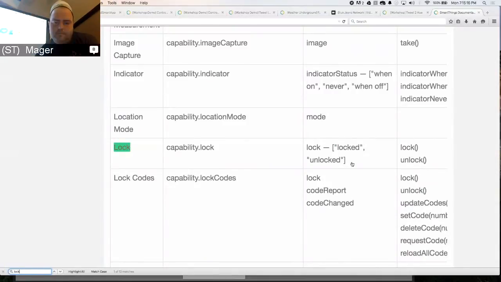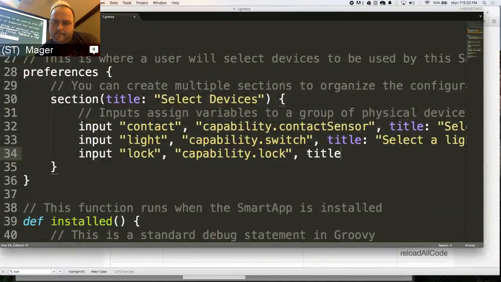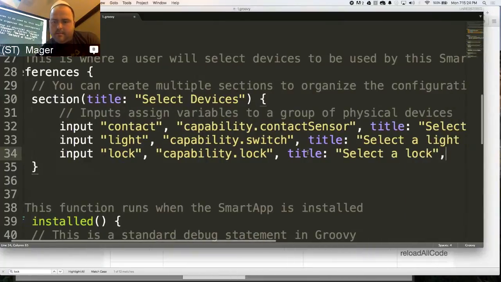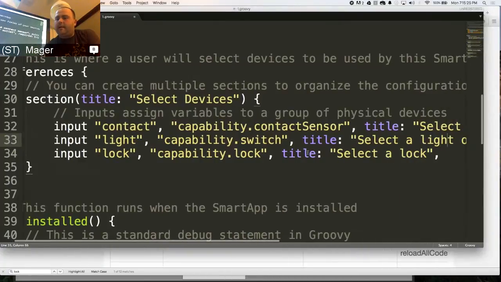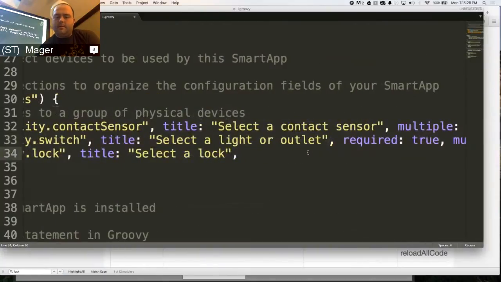So back to the code. Input lock, select a lock. And then multiple. We only have one lock, so we don't even have to add that, right? No, you don't. Defaults. Okay. What else would you guys do?